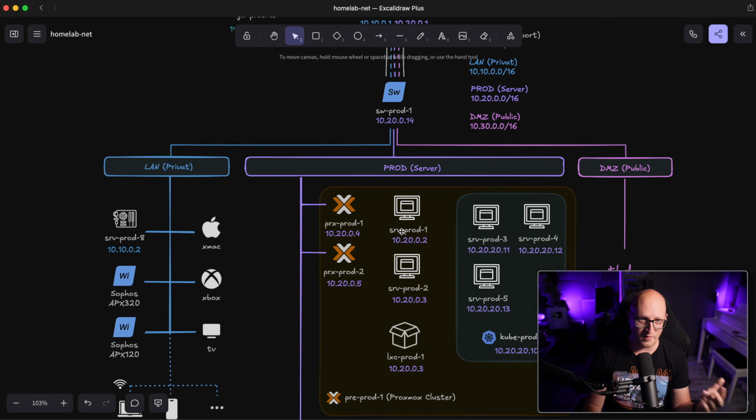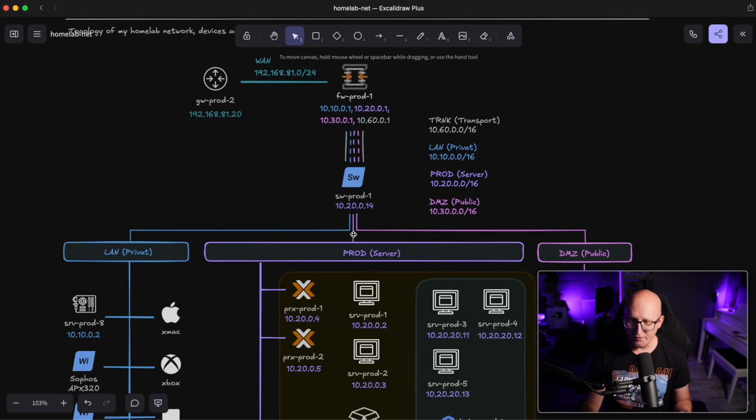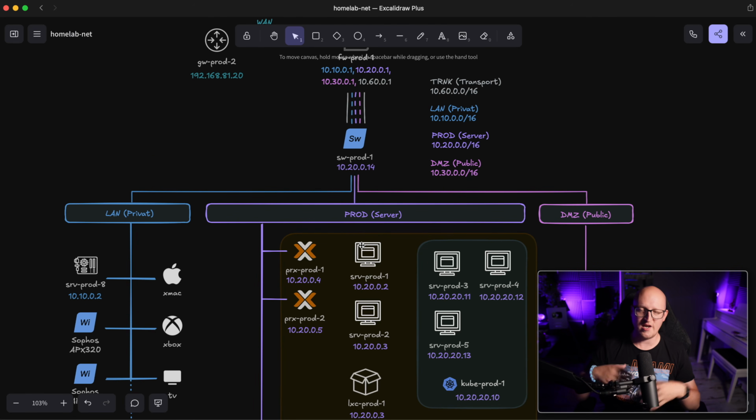So as you can see, every HomeLab network has some room for improvement. And before we wrap up, I also want to talk about another topic. Don't worry, it's not as complicated as VLANs, but it is also quite interesting. I hope you're still up for some more stuff.